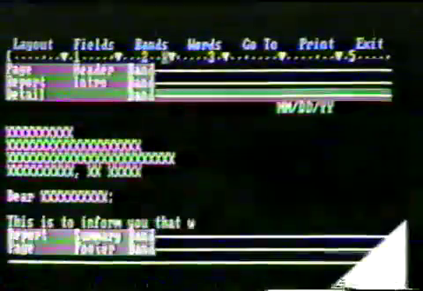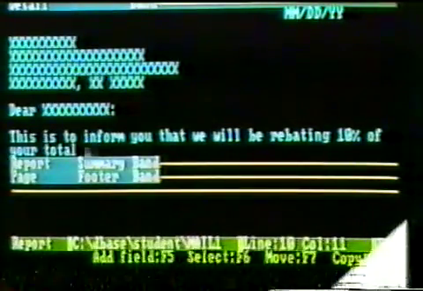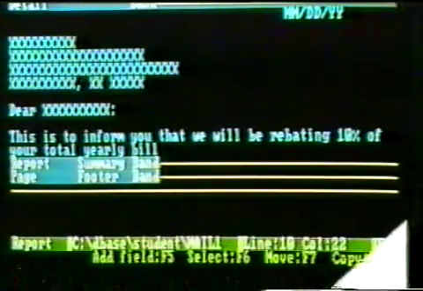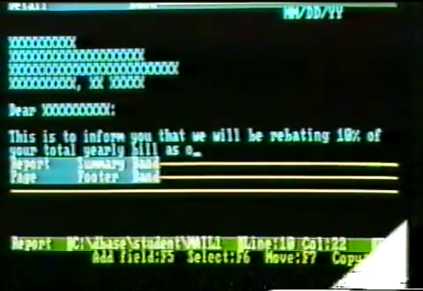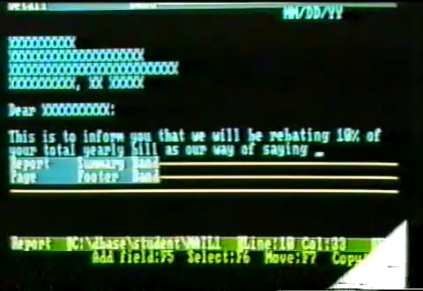And type, "This is to inform you that we will be rebating 10% of your total yearly bill as our way of saying thanks." Then type a period.